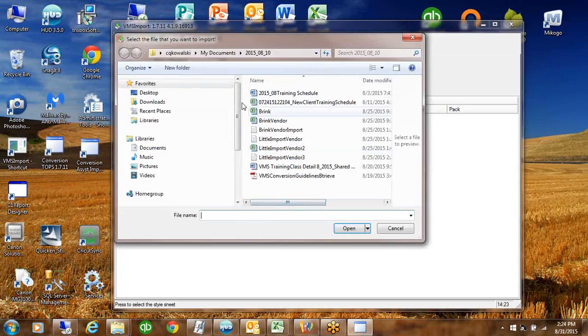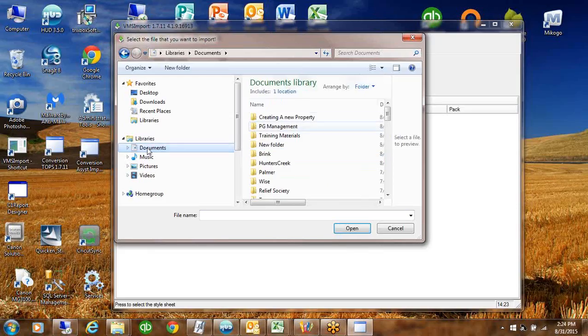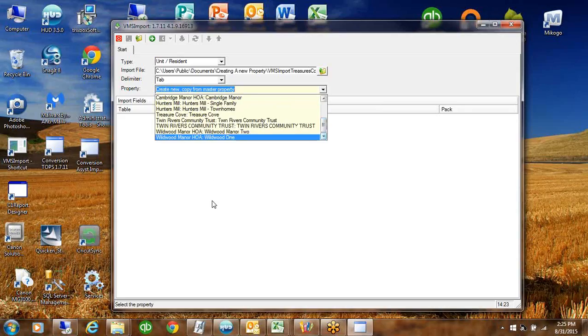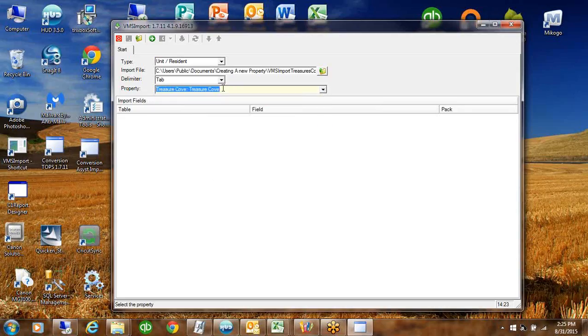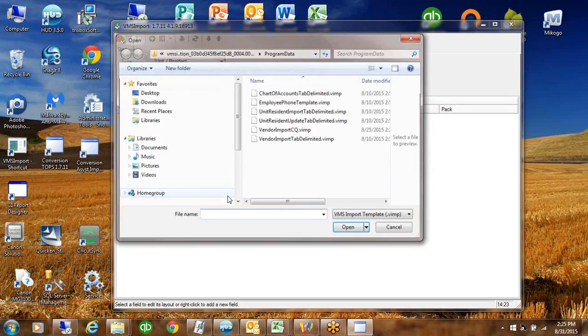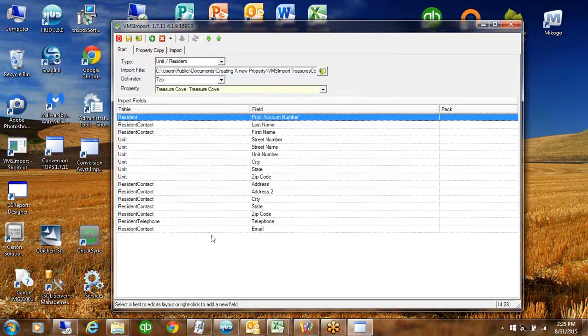Okay, now I'm going to come over here, sorry, and I'm going to get my file. It was a tab delimited, and now because I created my property and my community, I will see it there. If you don't see your property here and you're bringing in units, it's because you forgot to create a community. I'm going to right-click and add my fields, but you also can use this folder here and grab, so I have unit, import, tab, and you also have all this. I'm going to say open.